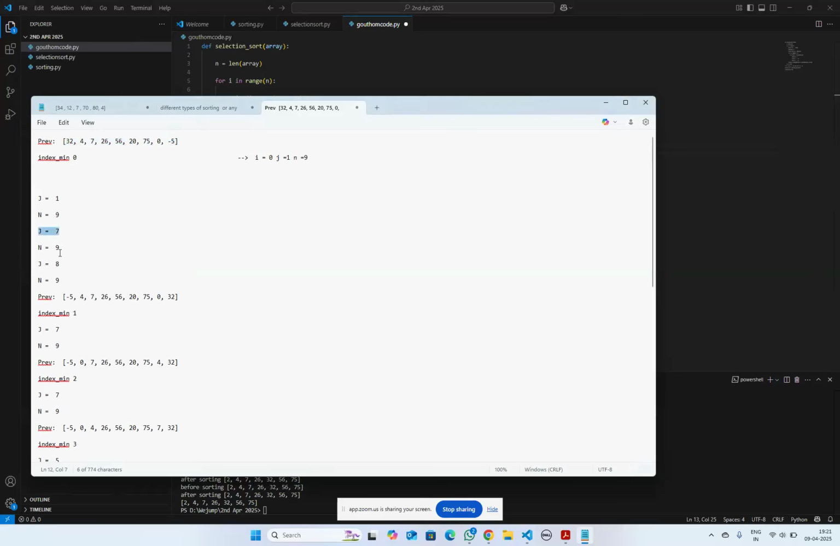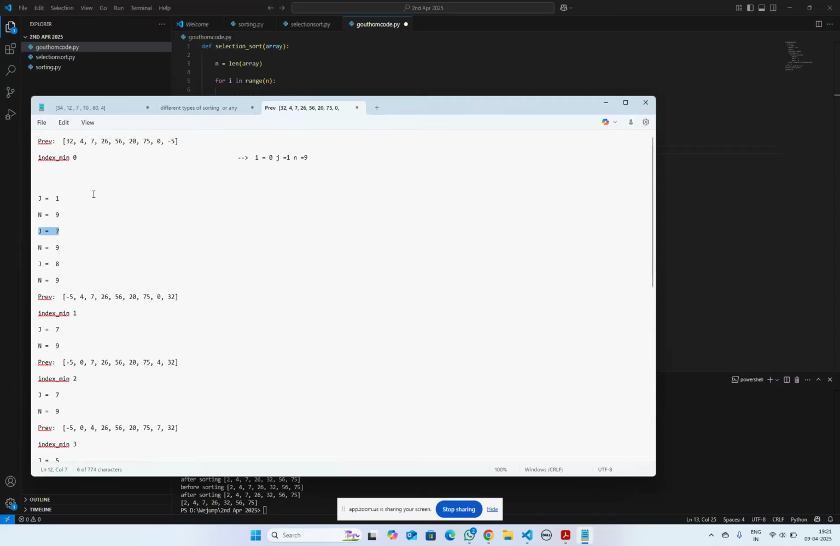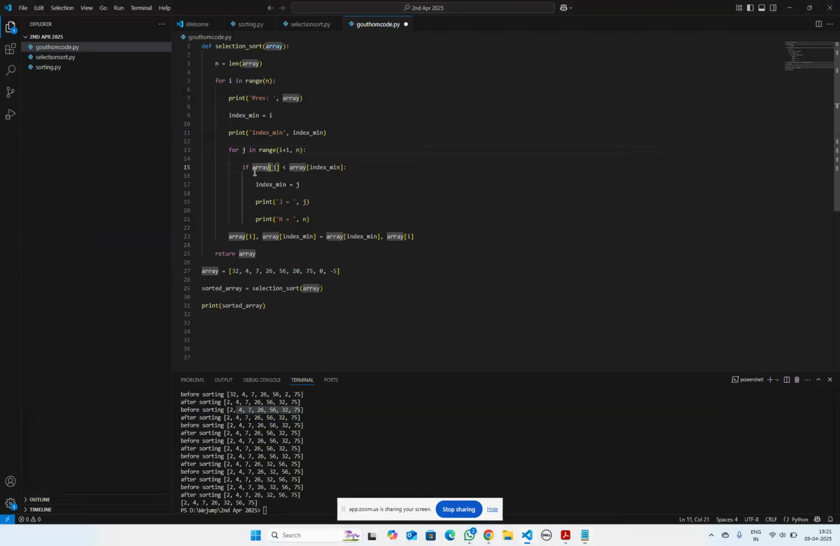So if you see over here, j is equal to 7, 9, 8, and 9, right? So why is that giving different numbers? That is your question, right? Yes, sir. Okay. So what happens is, when we look at array of j, first it will start from 1, and then I compare whether it's less than array of minimum index 0. If it is less than that, we keep the minimum index as that j value.